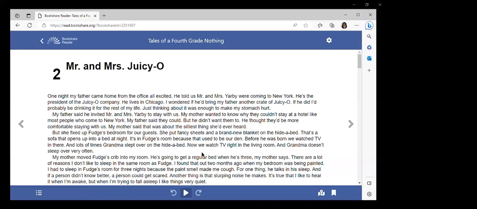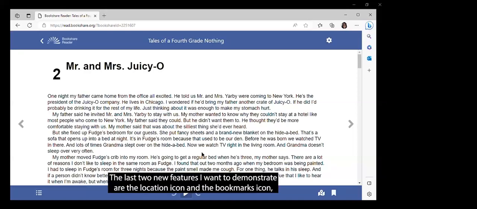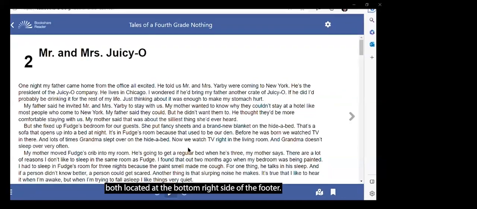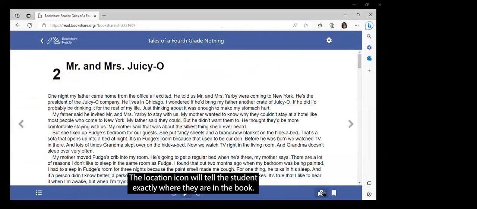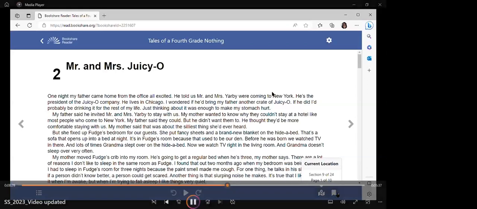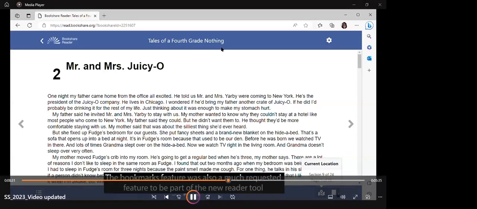The last two new features I want to demonstrate are the location icon and the bookmarks icon, both located at the bottom right side of the footer. The location icon will tell the student exactly where they are in the book. The bookmarks feature was also a much requested feature to be part of the new reader tool because students can easily pick up reading where they left off.